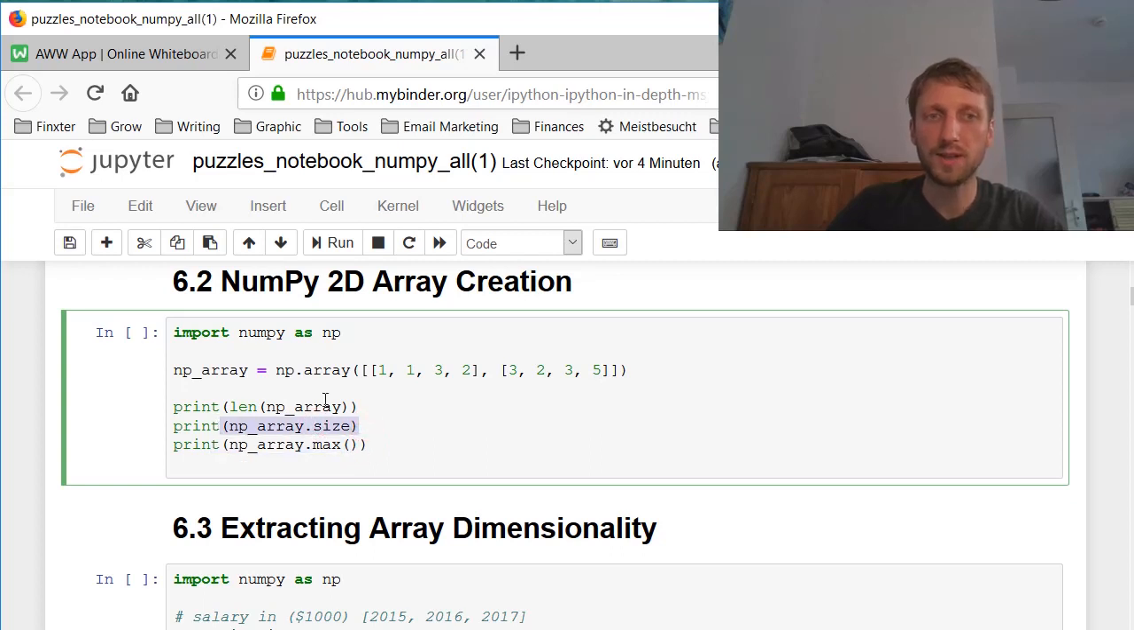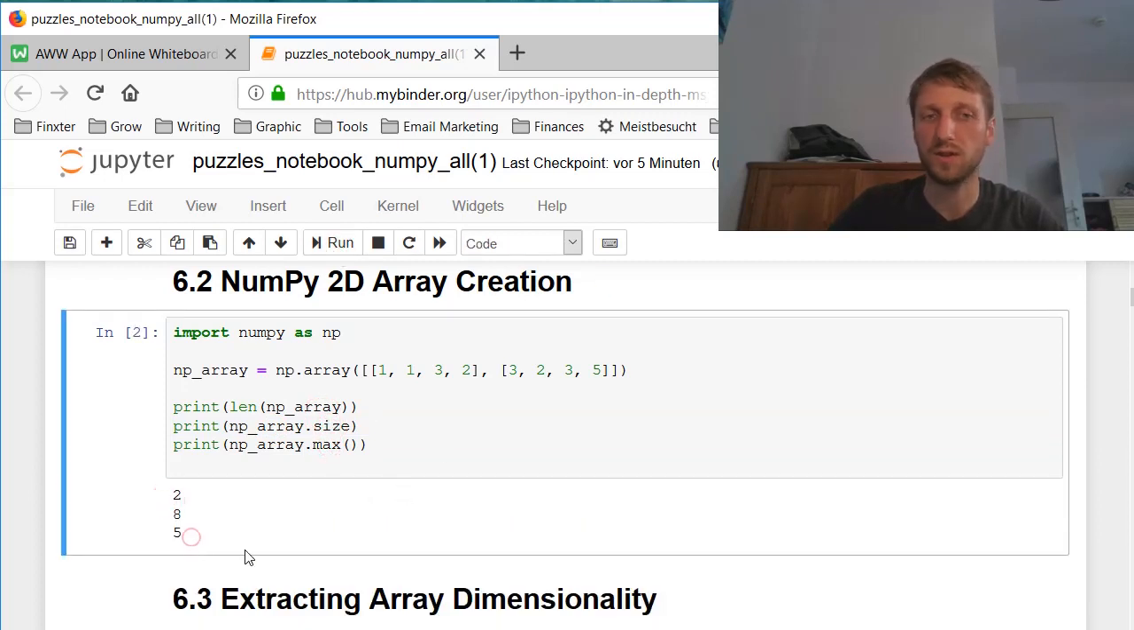Then the number of elements in this array is obviously 8. You would also expect that the length of this array is 8, but actually it's not the case. Here you first see the difference between the length function and the size property. The length function returns 2 in this case, because the outer NumPy array, you can say the outer list, has only 2 elements, which are the 2 inner lists, or the 2 rows. So this gives us the number of rows, and the size gives us the number of elements, all put together. So the result is 2, 8, and 5. Let's check whether this is correct. 2, 8, and 5 is correct.